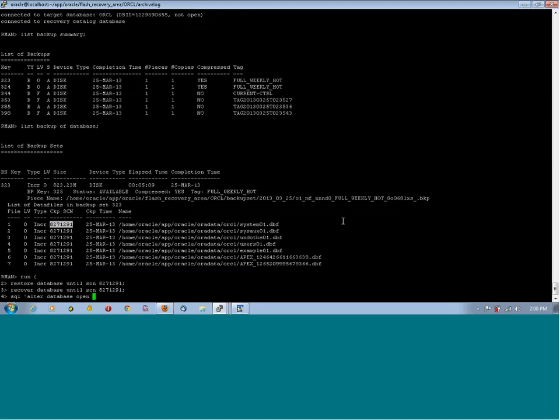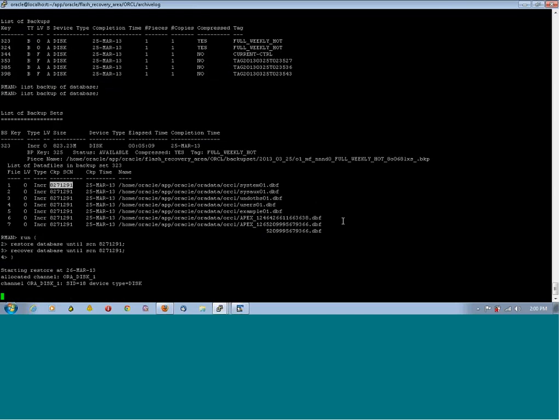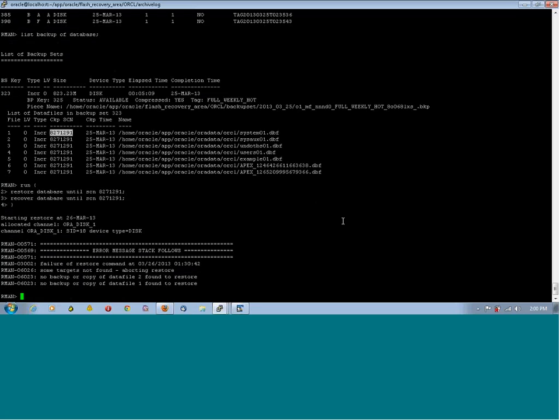Actually, I can give the alter database open resetlogs option, but at this point in time I'm not giving this option, just because I want to show you the other options like using until time and until sequence number as well. So I'm skipping that part. Now backup or copy of data file to be found.